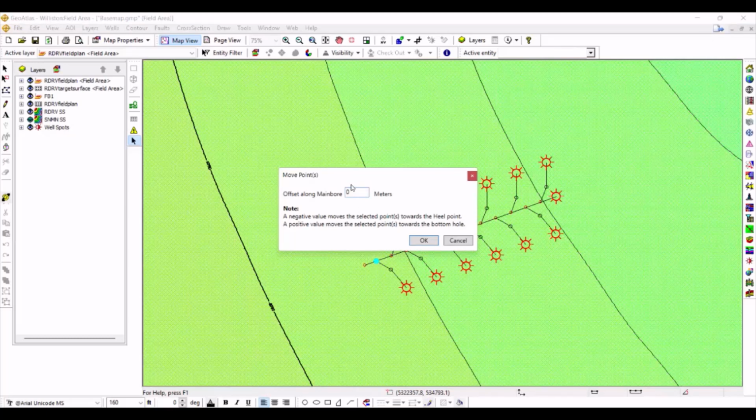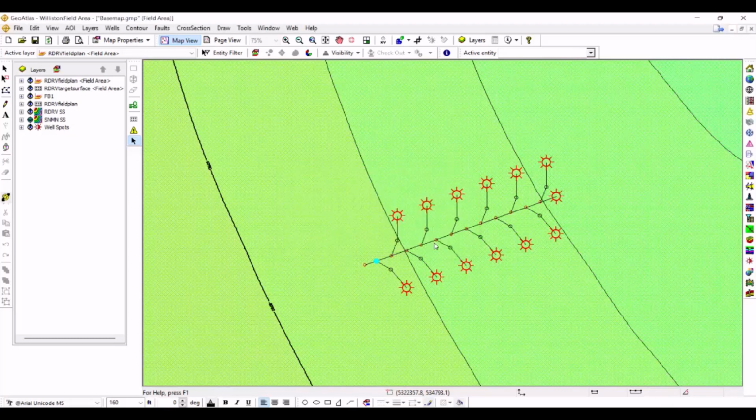To edit the sidetracks, you can click on a single sidetrack like so, and right click to activate the move points window. Over here, you can give it an offset value. If you give a positive offset value, the sidetrack would move towards the toe. And if you give a negative offset value, then the sidetrack would move towards the heel. So let's say I want it to move 10 meters towards the toe. And there it is.